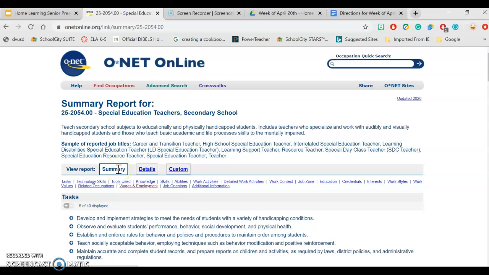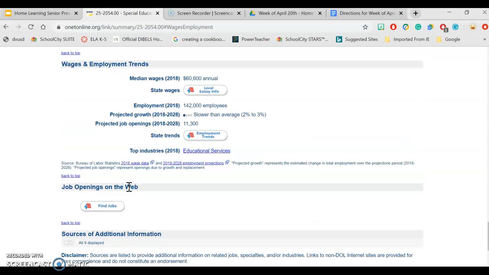But right now we are looking for the labor market. So you see all these blue links right here. I'm going to click on wages and employment. So right here is some of the information that you'll be needing for your slide. And also for state trends, you're going to click on employment trends right here.